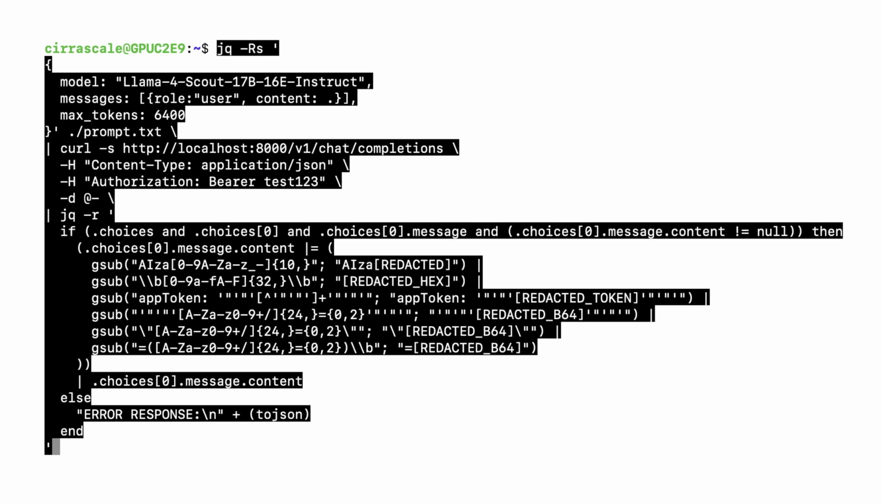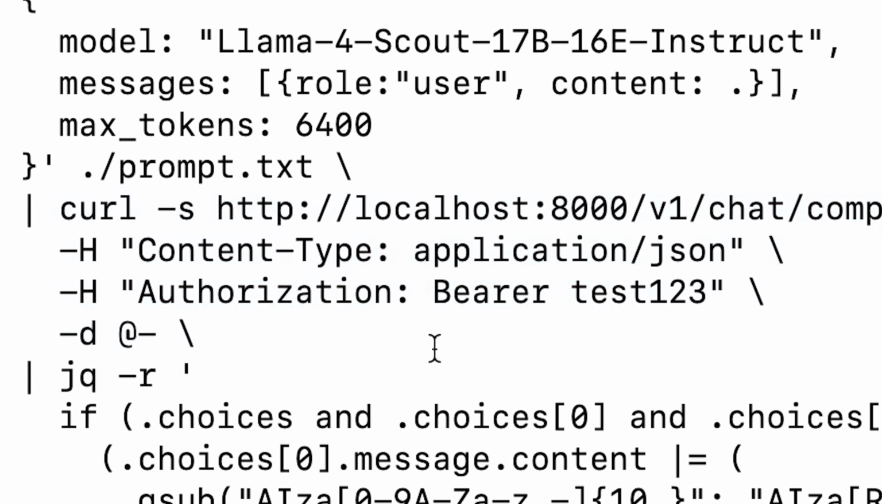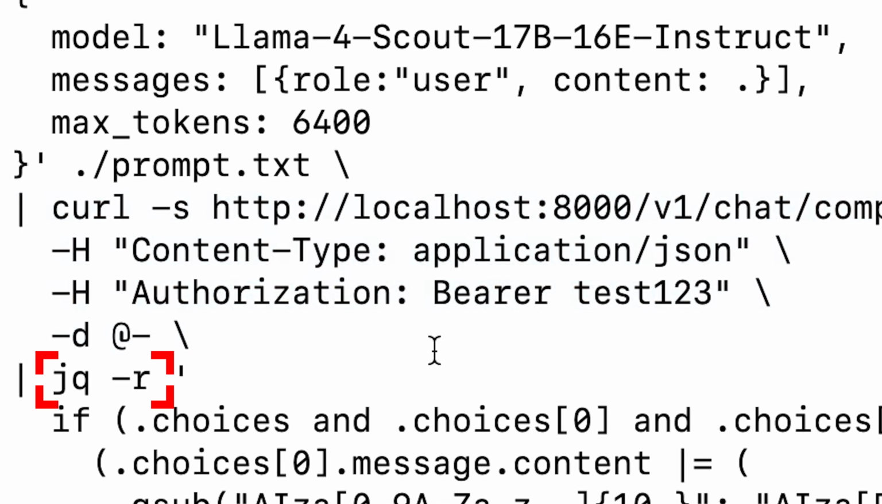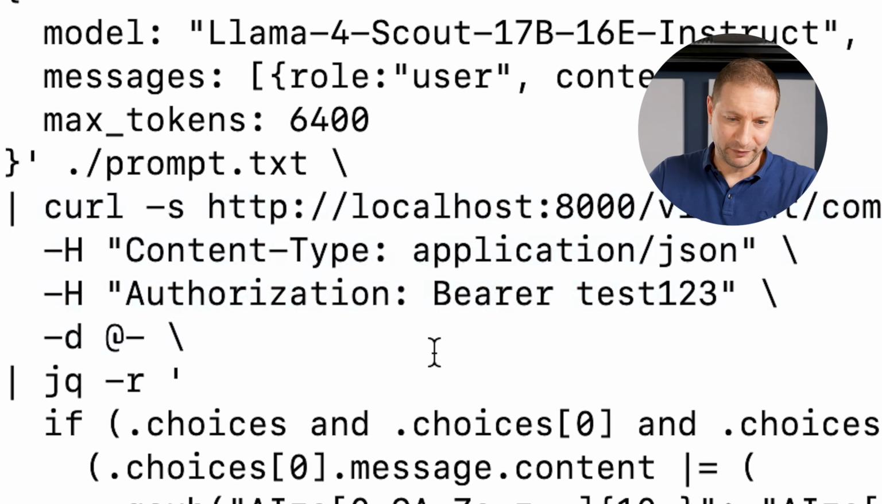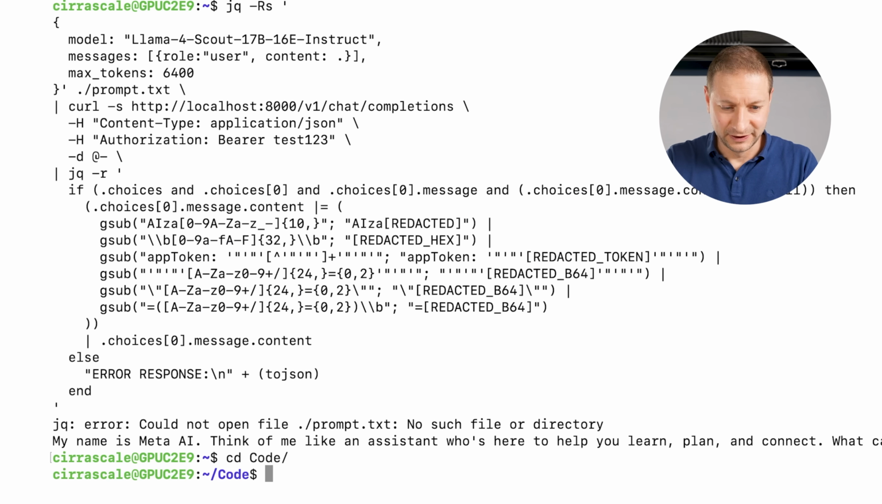I'm going to paste in this command. Basically, it's a curl command to this model, but it's wrapped inside a jq command so that we can further manipulate the result. And basically, I just want to redact and obfuscate any kind of keys that it finds. Ready, set, go. Oops. Ready, set, go. And there it goes.